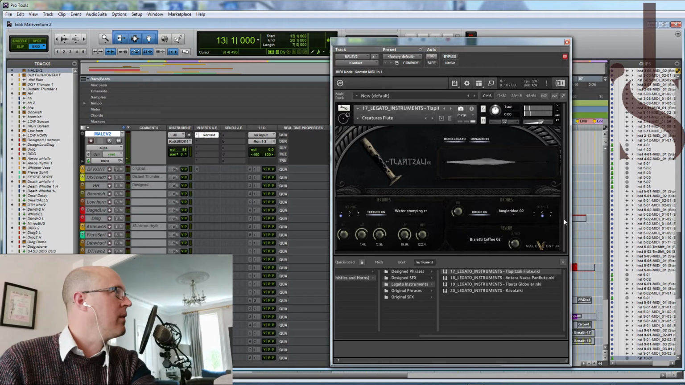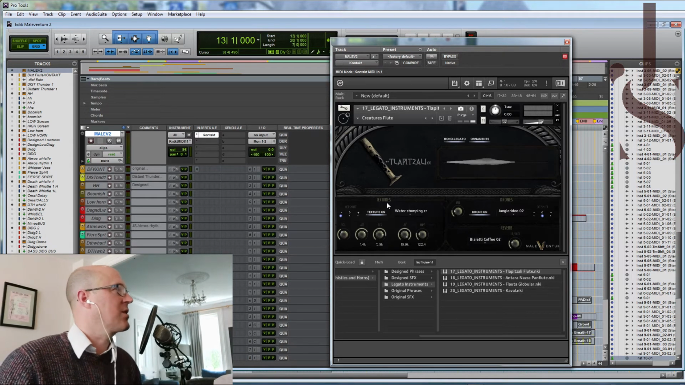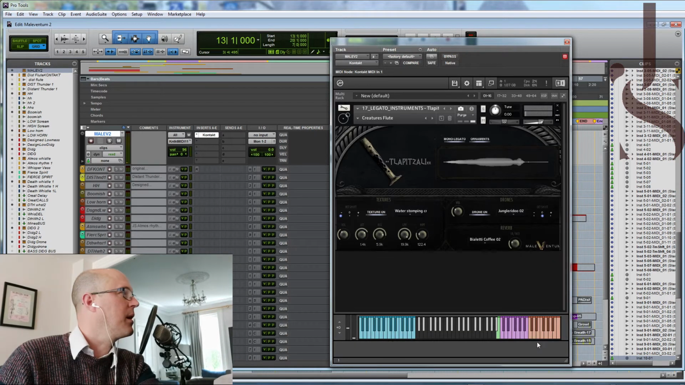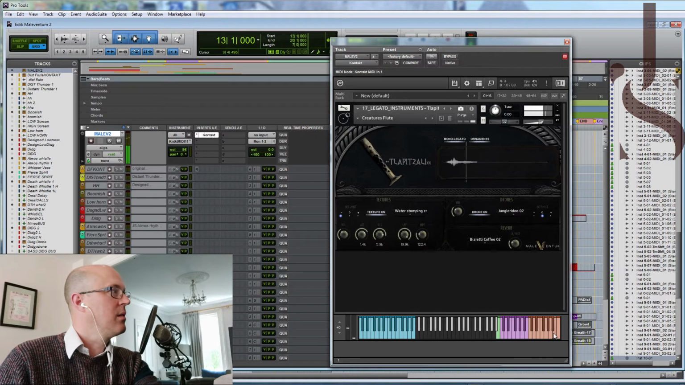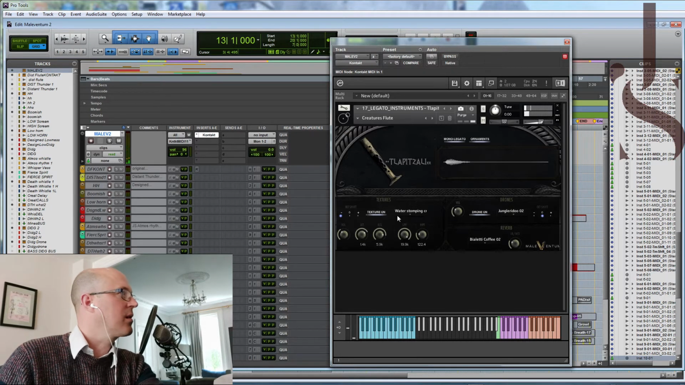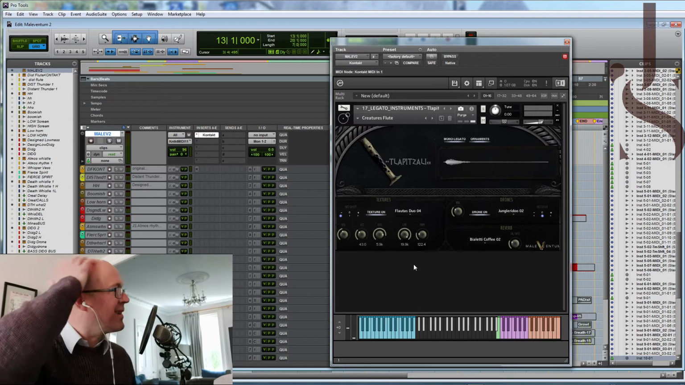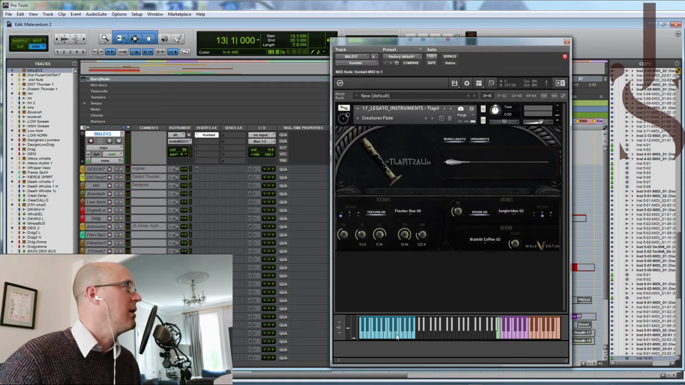Cool. Now, you'll notice under here you've got textures and you've also got drones. And you can play them here. Look, this is the flute up here. Yep, this is the drones. And down here are the textures. Just to point out something that wasn't as obvious at the beginning.